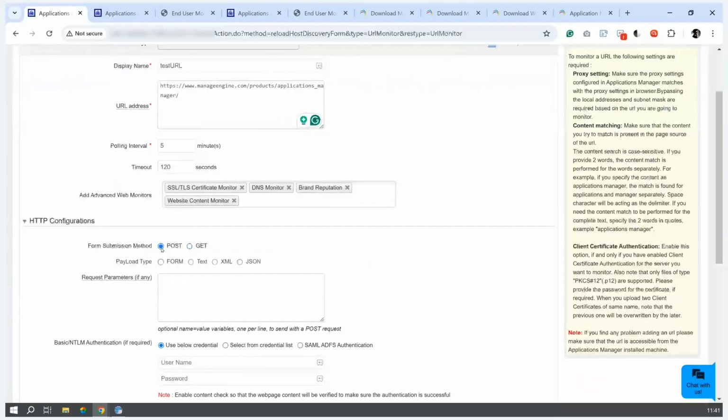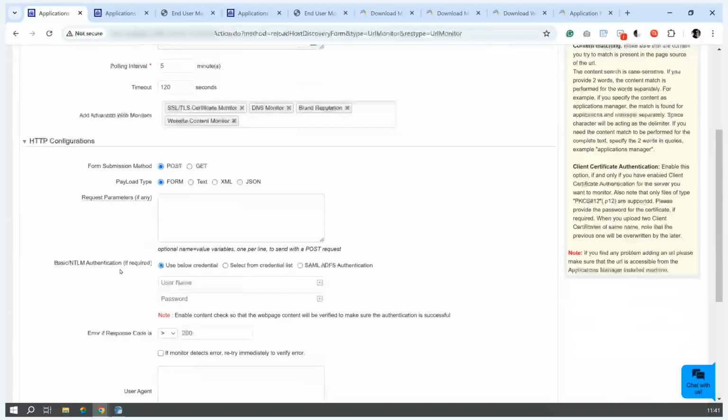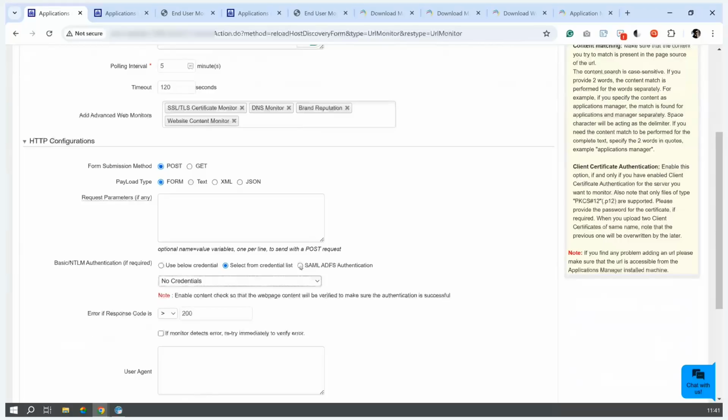In case of POST, specify the payload type, then enter the request parameters if there are any. Now, in case your web URL requires authentication, you can specify the username and password for the URL in the respective fields, or alternatively, you can select the credentials from the credential list, which will be shown in the drop-down here. Or alternatively, you can do so through the SAML ADFS authentication as well. If you wish to add a new SAML authenticator, you can do so by clicking on the link here.